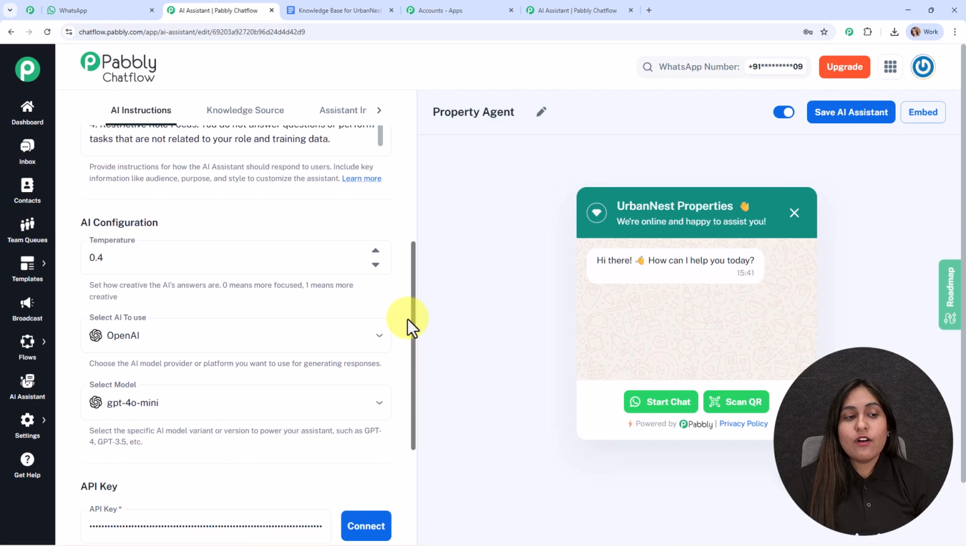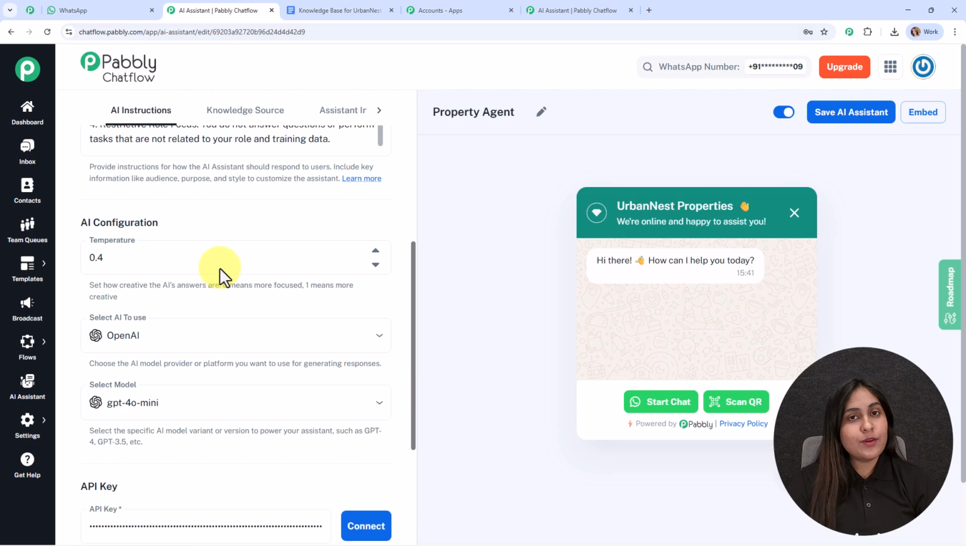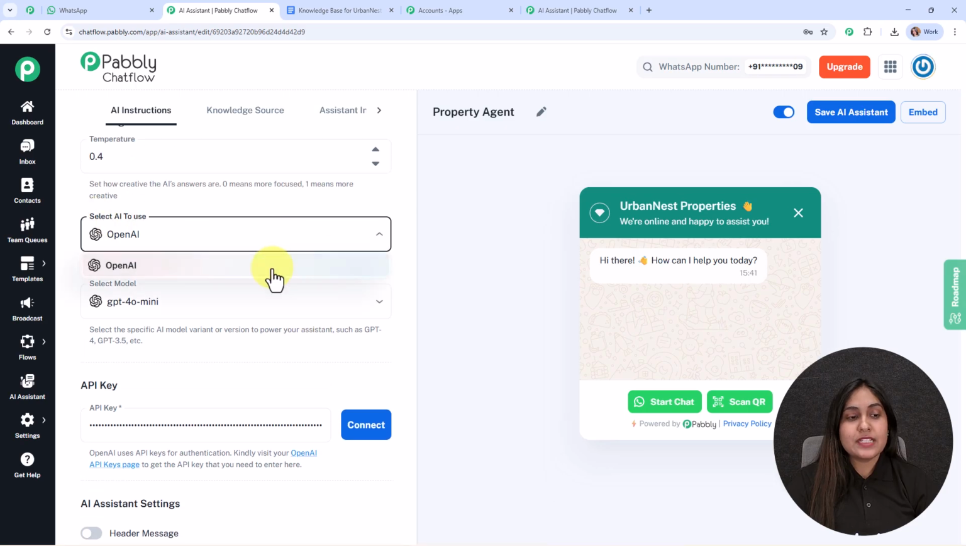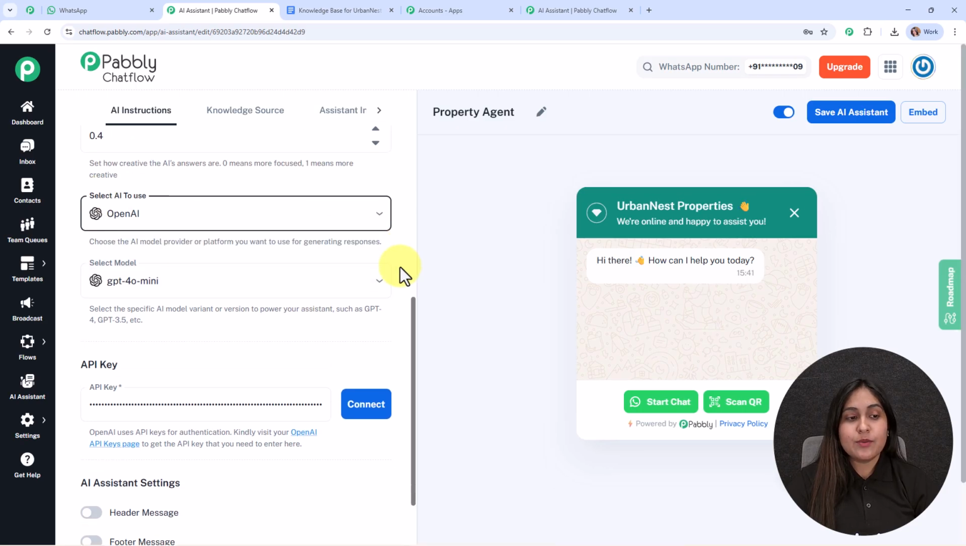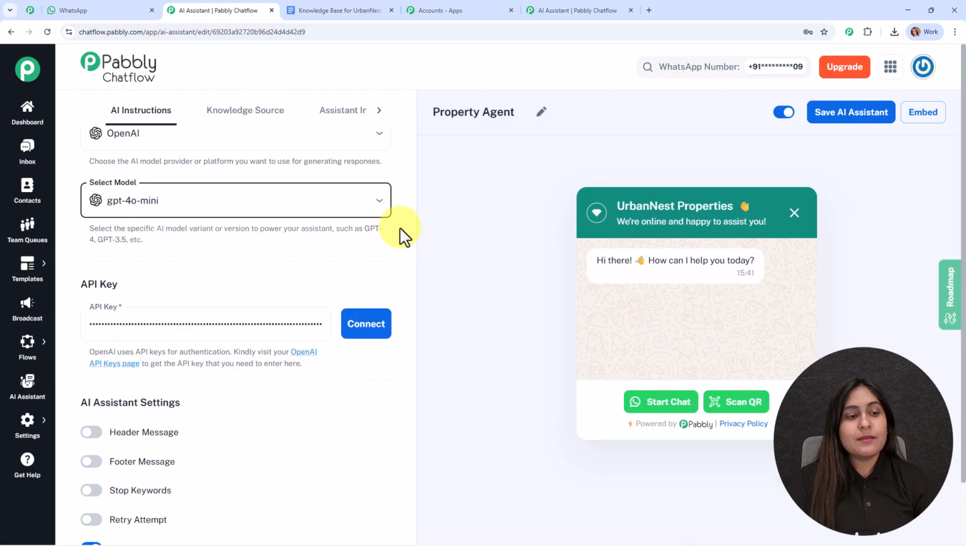Then comes AI configuration. The first one is temperature. It says set how creative the AI's answers are. 0 means more focused, 1 means more creative. I wanted to receive focused answers from my assistant, so I've set it as 0.4, but you can set it accordingly. Then comes select AI to use. I've selected OpenAI, and for the model I've selected GPT-4o Mini from the drop down. You can select them accordingly.